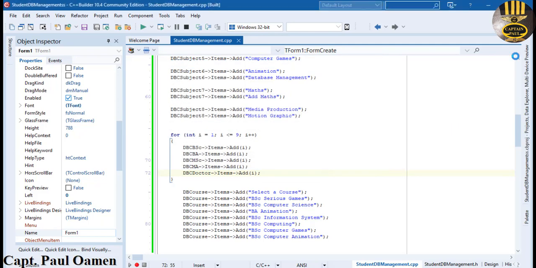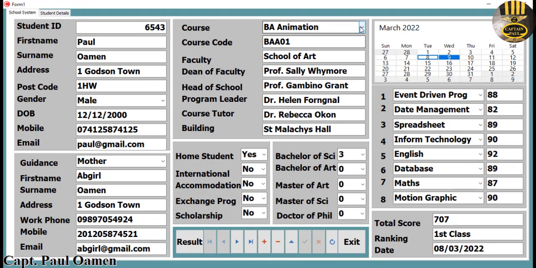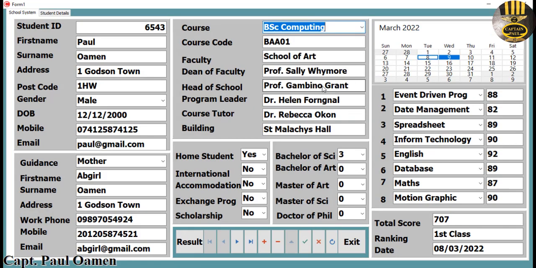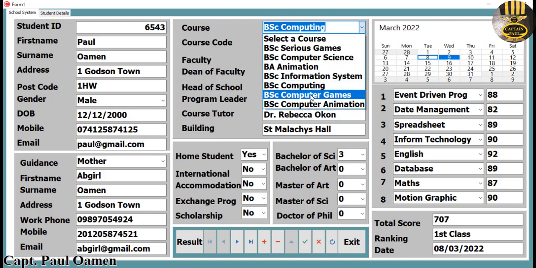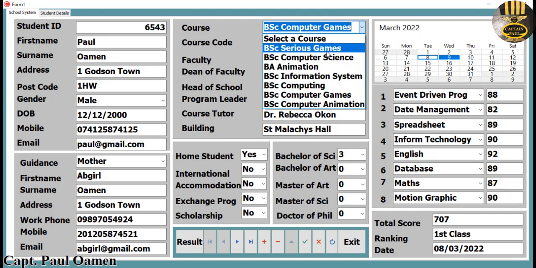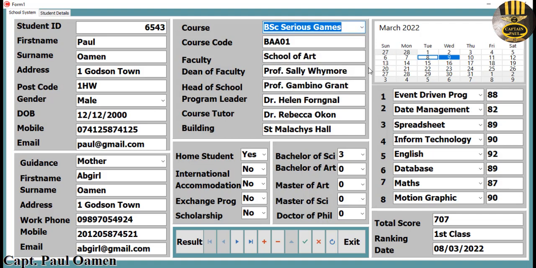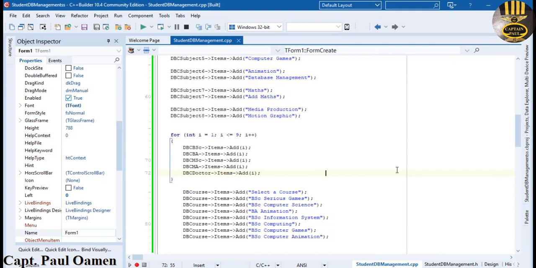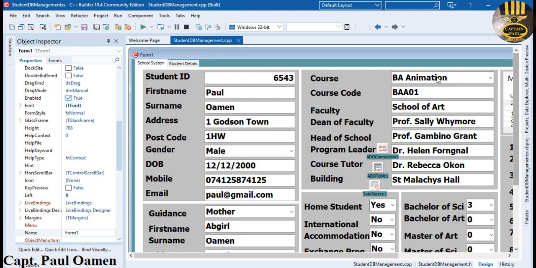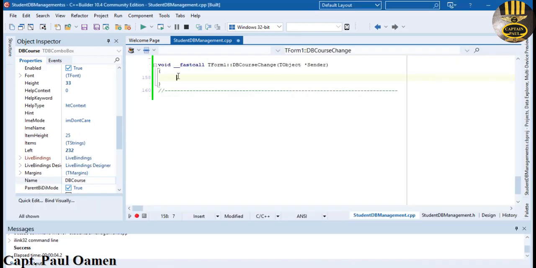It's coming out. There we go, guys. So if I click on this now, there. What I want the system to do is whatever course I select, I would like it to change the details that we have in here. Okay, there we go. So I'm going to exit out. Now let's go back to that very combo box. Double click on this combo box.